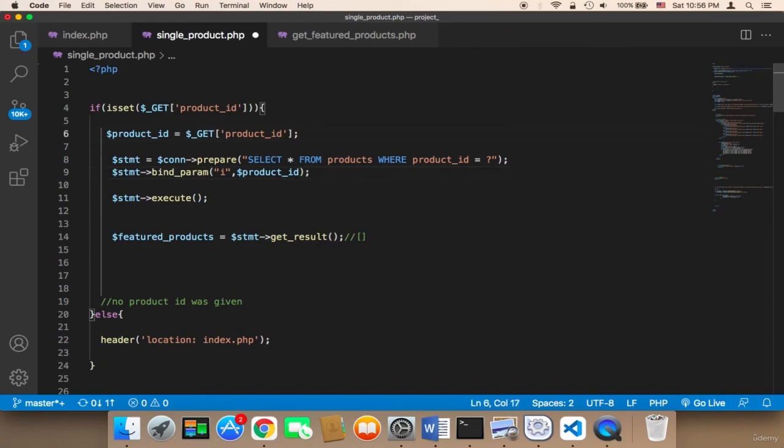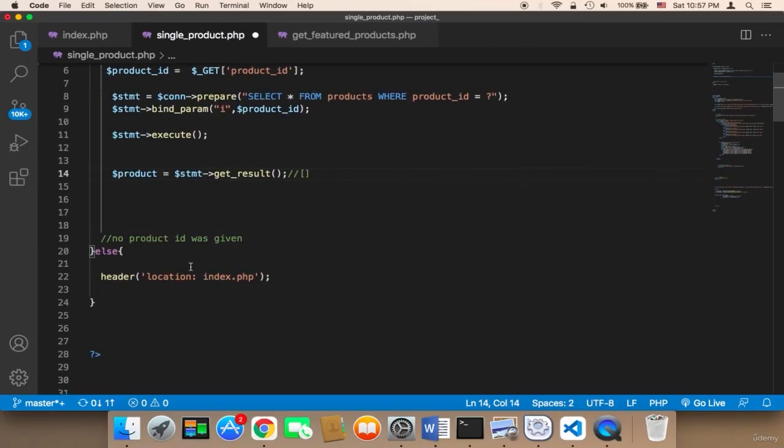And let's also use the mysqli, and that's it. Now we need to say product. Here it's not products, it's only product. Product, and then get result. Statement get result. And we can use this product now in the bottom.